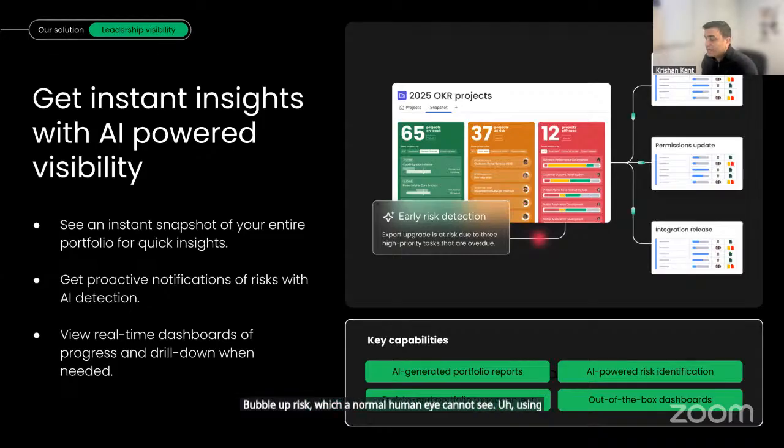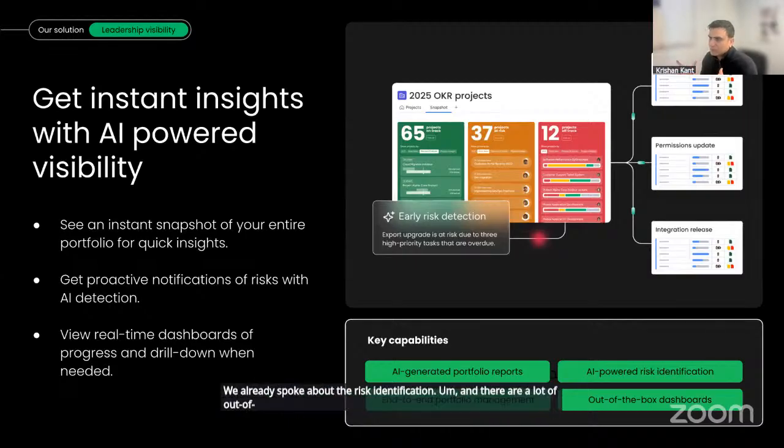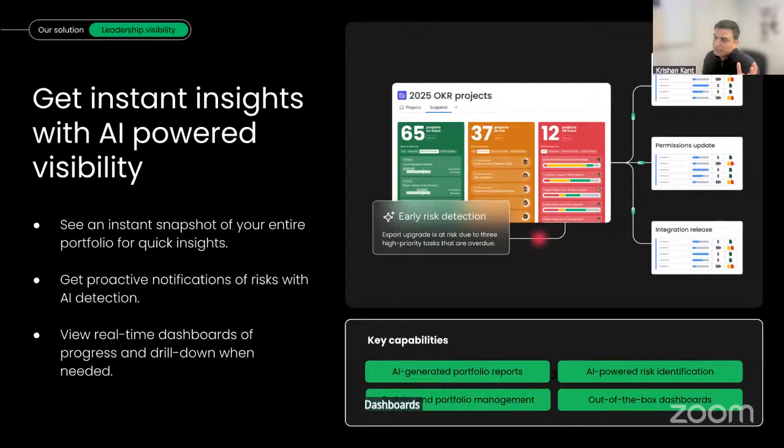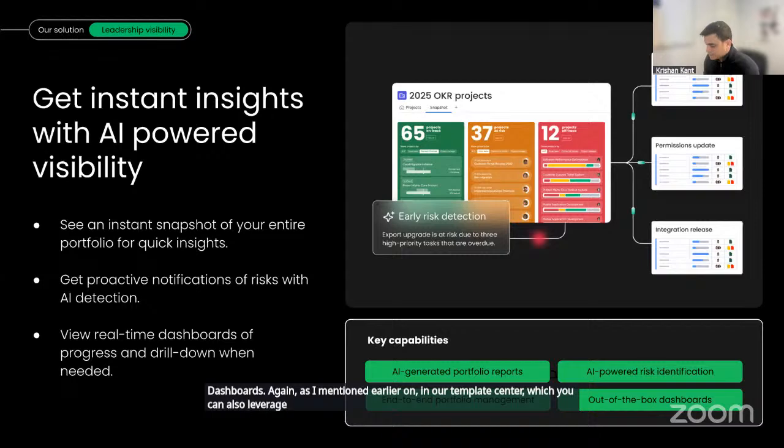Using AI, we have portfolio reports. Let's say you have a portfolio made of 10 projects and you want to create a quick summary so that you can present it to your leadership. We do that out of the box. We already spoke about the risk identification. And there are a lot of out-of-the-box dashboards, as I mentioned earlier in our template center, which you can also leverage.